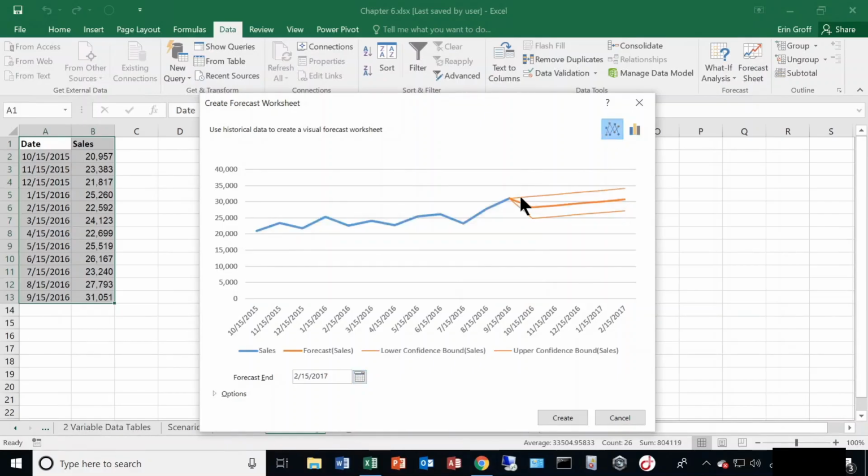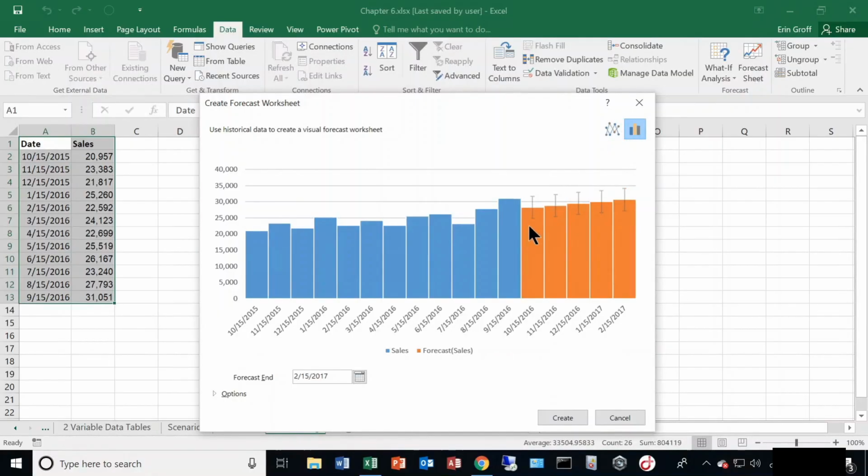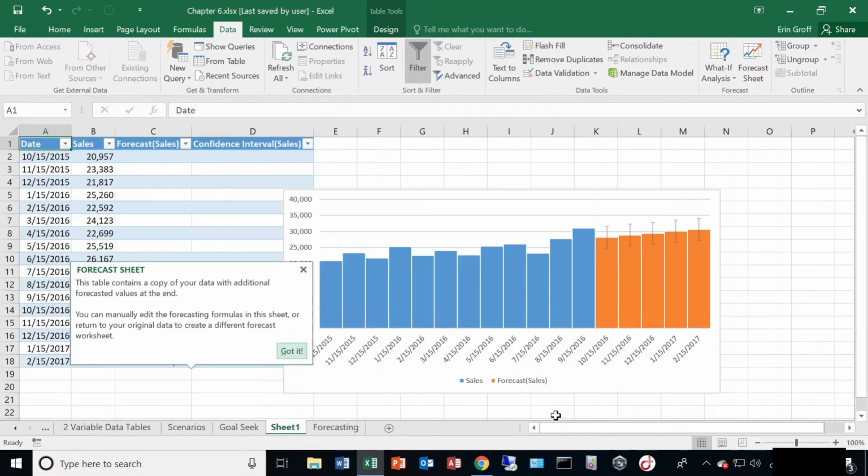Now your line chart has that thinner orange line for the upper and lower bounds. Your column chart actually has these little square brackets. The top part is your upper bound, the lower part is your lower bound. So your sales will more than likely fall into this area somewhere. So it gives you an idea of what your sales might be predicted to be in the future. After selecting which kind of chart you want, we'll keep that as a column chart. I can hit my Create button, and it makes a whole new worksheet for you.